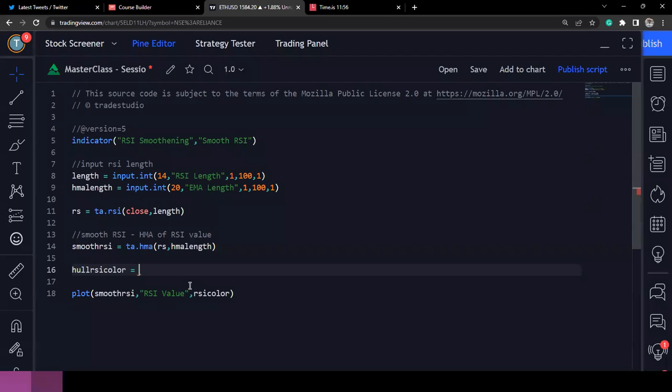I'm going to write the condition like this. If my current smooth RSI value is greater than my previous smooth RSI, how can I refer to the previous smooth RSI? Smooth RSI of 1. Remember, the comparison is not happening only for the current bar. For each and every bar, I'm comparing with the previous bar. So smooth RSI is a series, smooth RSI of 1 is also a series, so the comparison is also going to be a series. A series of colors, maybe, right?